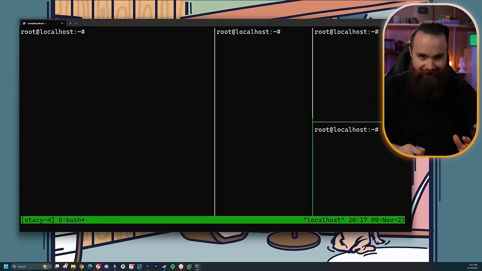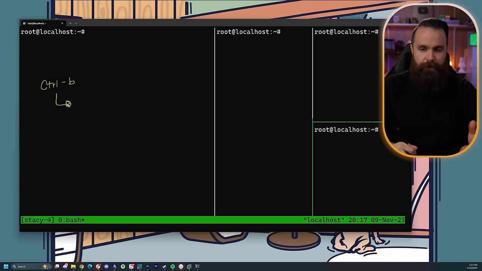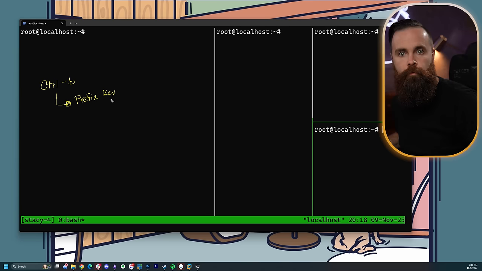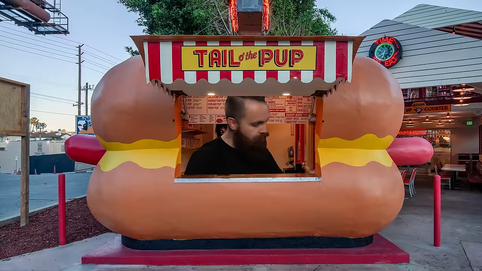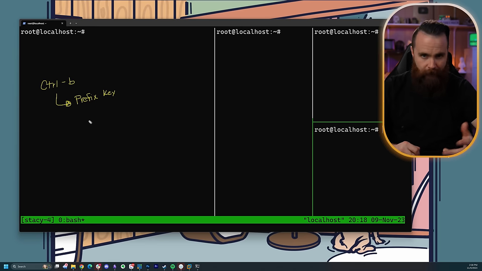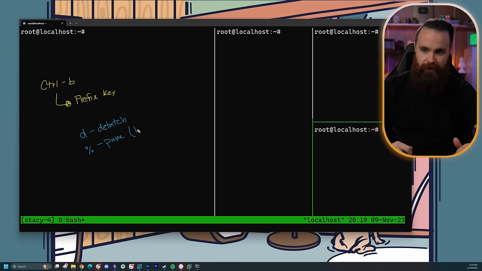Now before we move on, let's cover this whole Control B business. What is that? Control B is what's known as our prefix key. When we hit it, tmux is like, oh, what do you want me to do, boss? I'm ready. I'll split it vertically, hot dog style, hamburger, whatever, I got you. Any of the hotkeys we mentioned in this video can be changed. I like sticking to default, so no matter what system I hit, if I install tmux, I don't have to redo anything. And what happens after that are things like, we hit D to detach, or we might hit the percent sign to create a new pane, hot dog style.